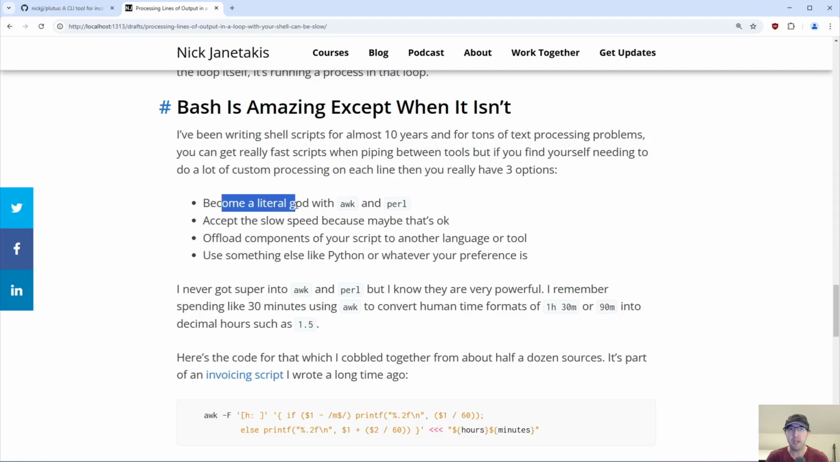It's one, you become like a literal god with awk and Perl. Maybe you also just accept the slowness because possibly it's okay. Or maybe you just take the slow part, like that loop, and you just move that logic into another scripting language or another tool or something like that. Or you can kind of just rewrite the whole thing in Python, or whatever your preference is there.